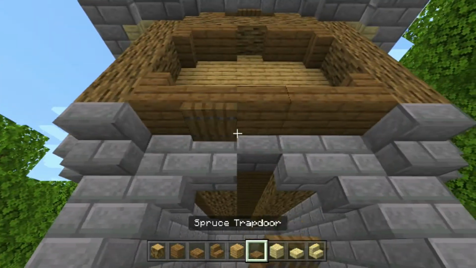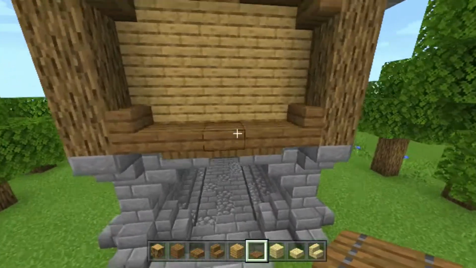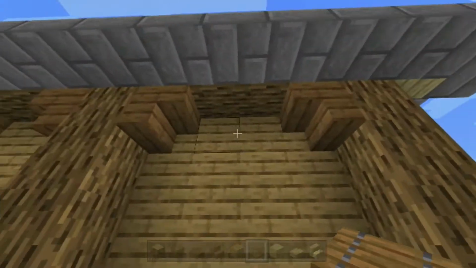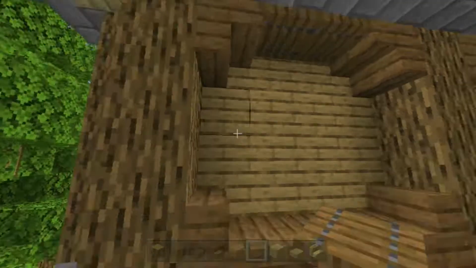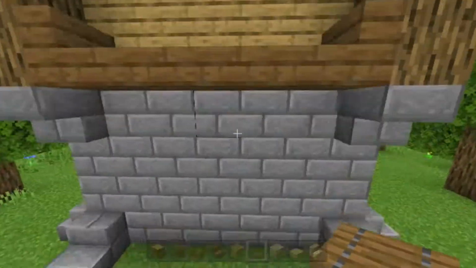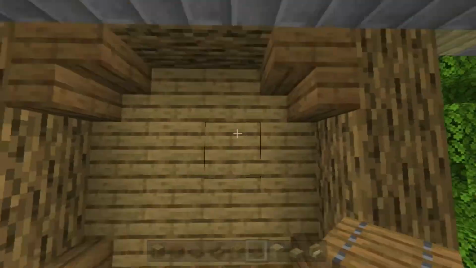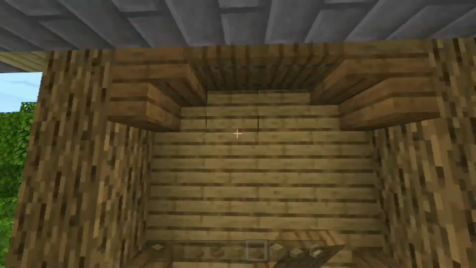So now, like I said, we're going to come back to here, and we're going to make this just a little bit rounded by having those trap doors. Now we're going to go on this side. We're going to add some trapdoors right here. We're going to go around to this side, do the exact same thing that we did. Move over to the other side. 1, 2, 1, 2.